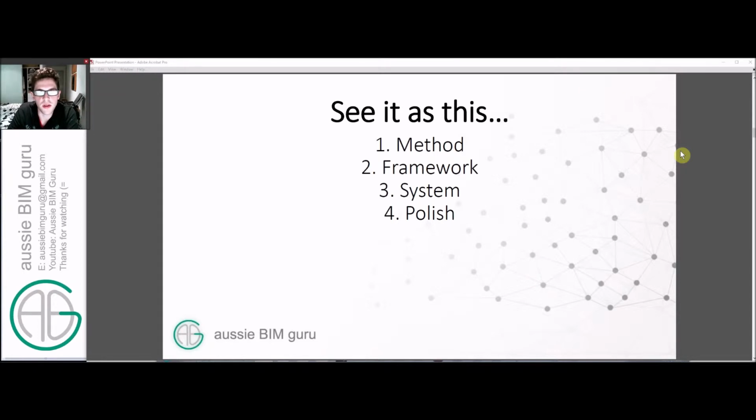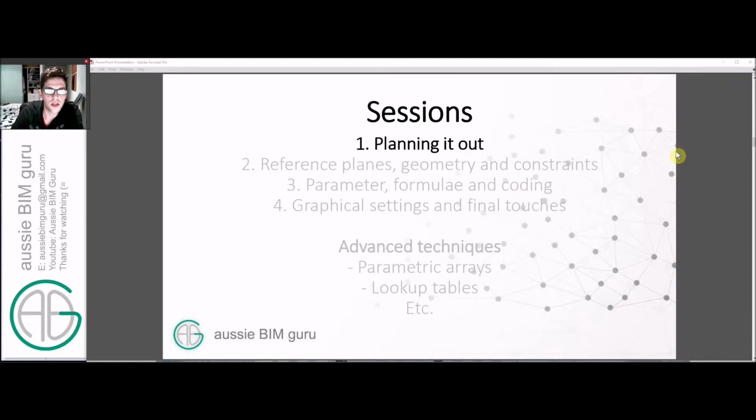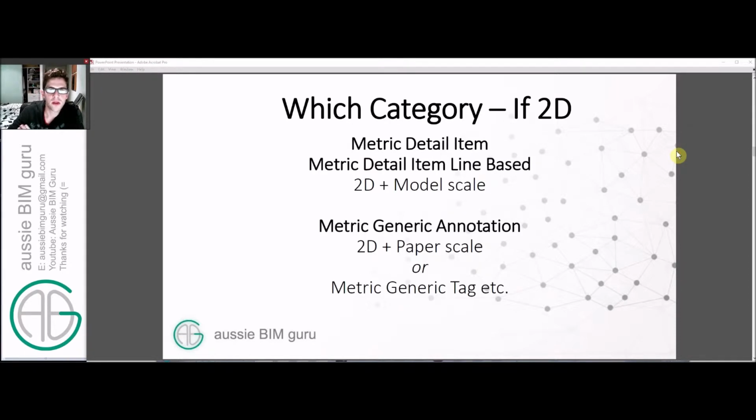To see those four steps more simply, the first step we're covering today is method. Secondly, framework of the family. Third is the system. And fourth is the polish. So today we're focusing on planning it out. So we'll just start with what category we should use for a family, which is always quite a popular question I receive in my day-to-day BIM management.